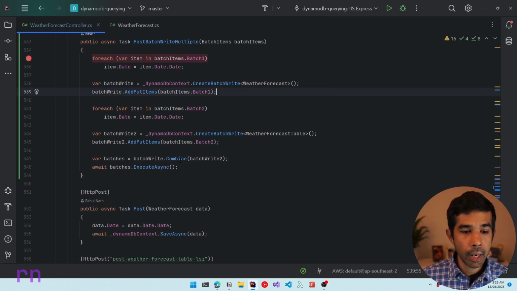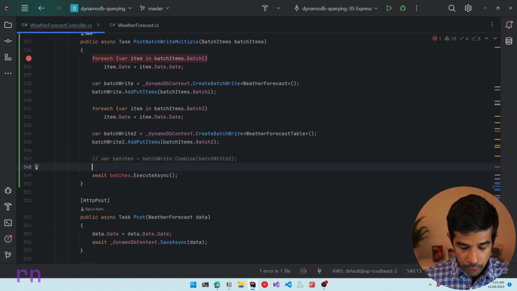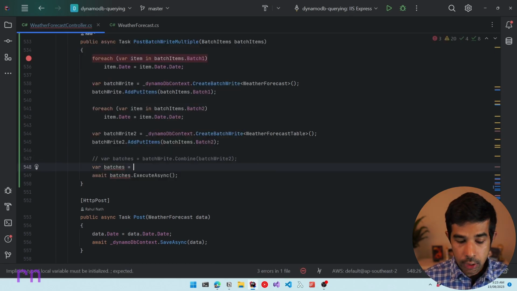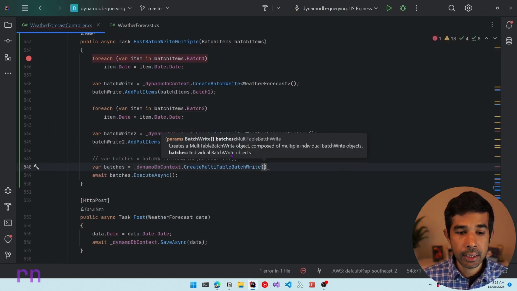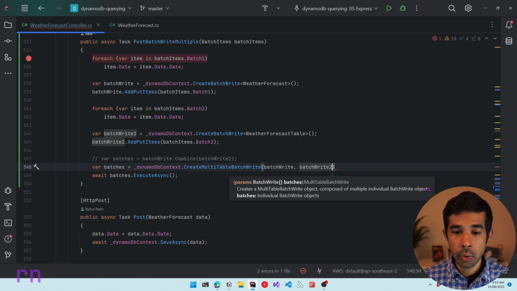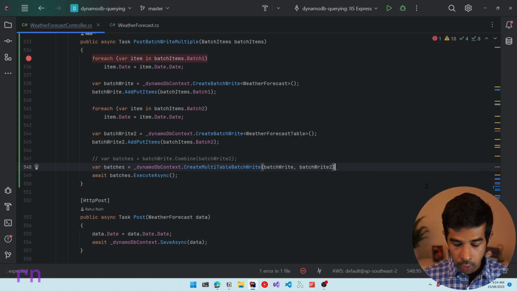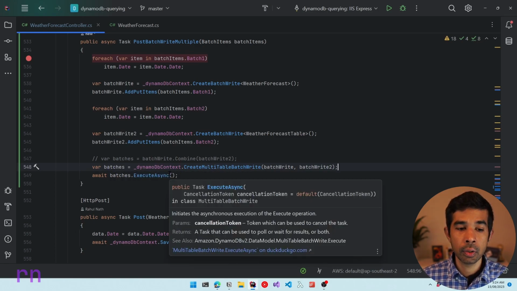Instead of using the combine on the BatchWrite, you can also use the CreateMultiTableBatchWrite option. So let's specify where batches is equal to DynamoDB context.CreateMultiTableBatchWrite. Now this again takes a params of BatchWrite operations and combines them into a single multi-table BatchWrite operation. So in this case, all we need to do is pass the BatchWrite and the BatchWrite2 as params to this function. Now this creates the exactly same batches object and you can call execute on this like before.